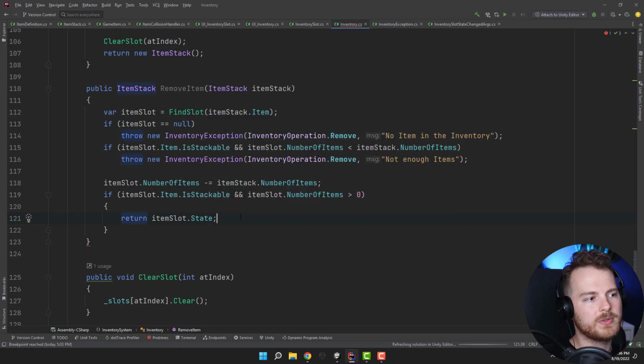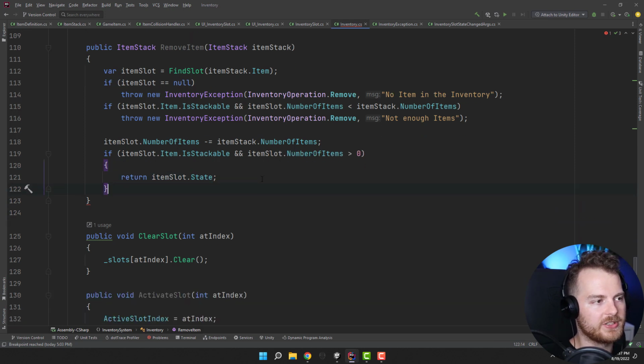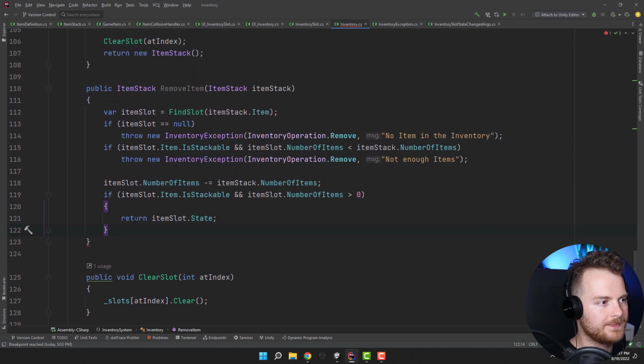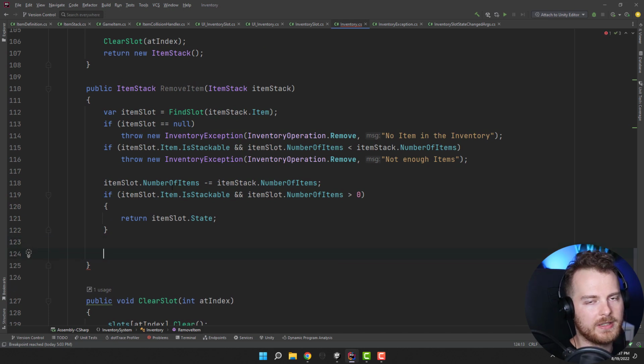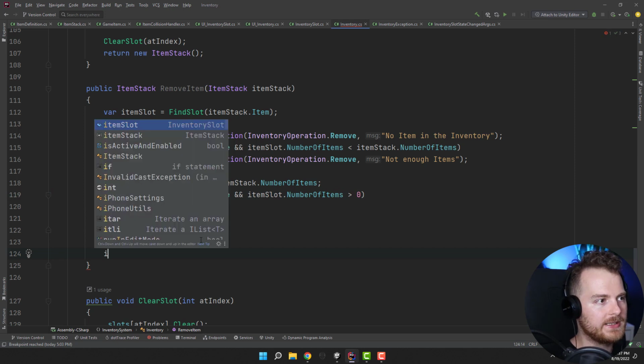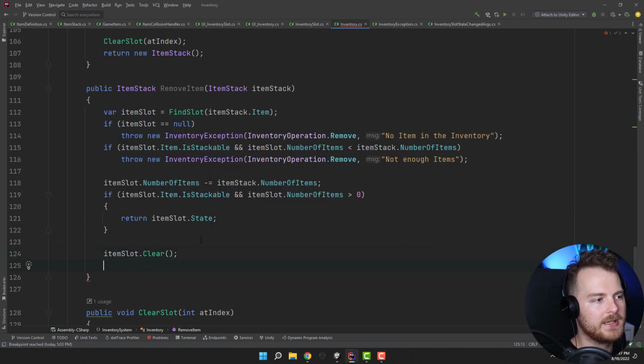So at this moment the developer will know in some other place that, okay, he still has some left of something. So he can do something with this information. There is also a second situation, which is nothing left, right? So the item is either not stackable, so we took the instance that we wanted to take, or we zeroed it completely. In this situation, we just want to clear the slot. So item slot, clear, boom. And then we simply return the new item stack, an empty one.